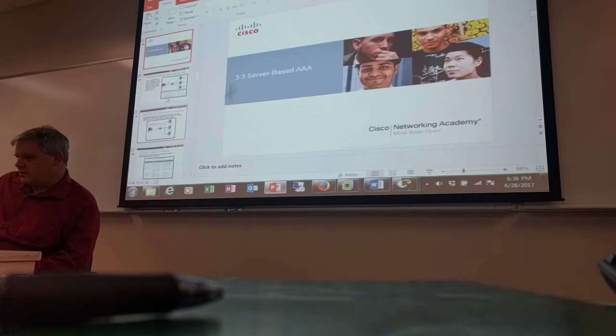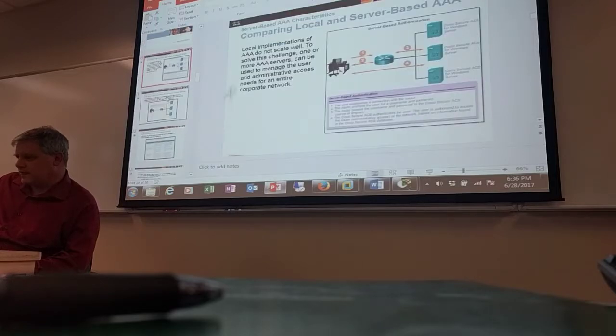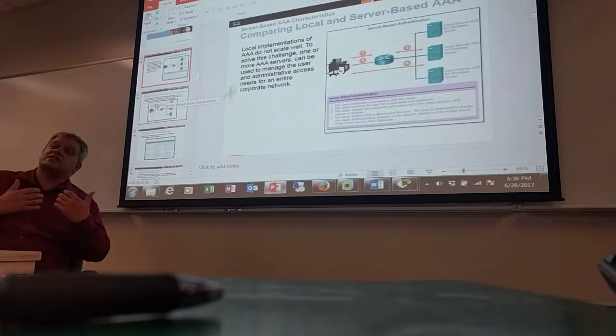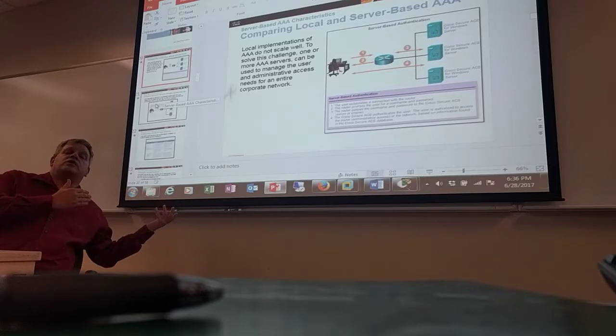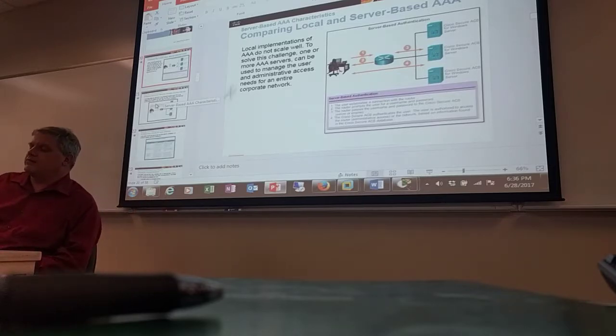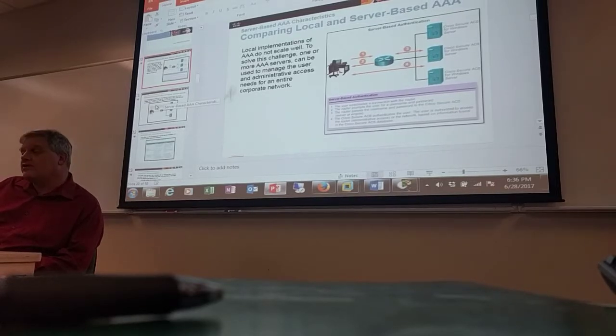All right, server-based AAA. Server-based AAA is very similar to what we just talked about with user-based, except it's a couple additional steps. We've got to define the server, its IP address, and its pre-shared secret key, which is used for encryption.